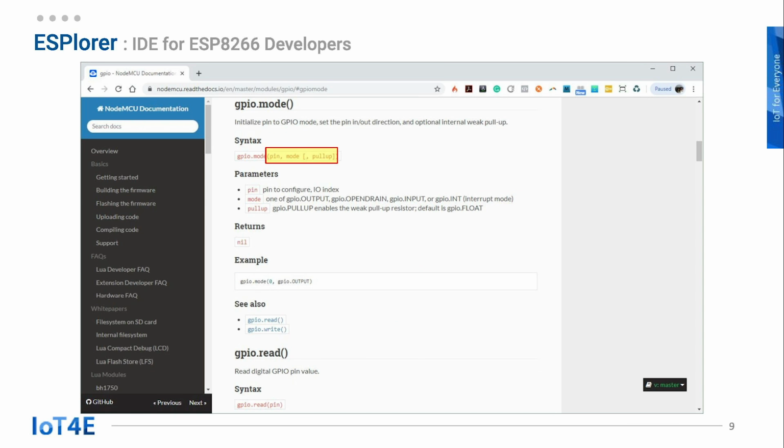Mode method has three parameters: pin, mode, and pull-up. Pin is the reference to the GPIO pin. Mode is the type of mode we want to use. We will be using output and input mode most of the time. If you want to take input from the sensor you're using, you need to use GPIO.INPUT mode. And if you want to send instruction to modules, you will be using GPIO.OUTPUT mode.